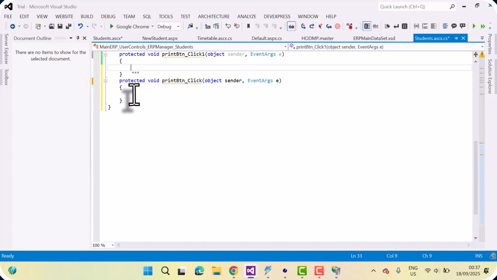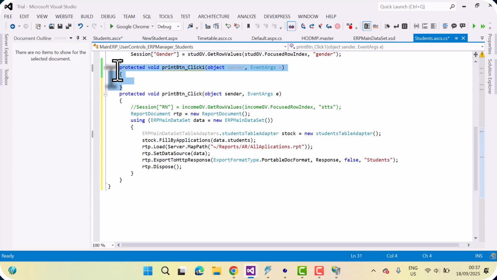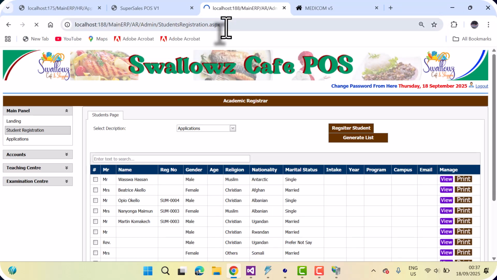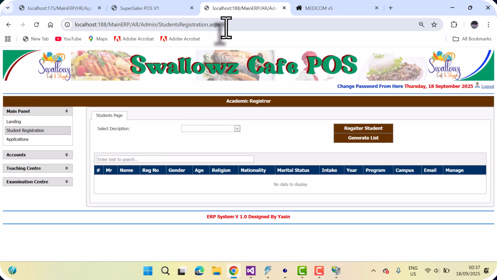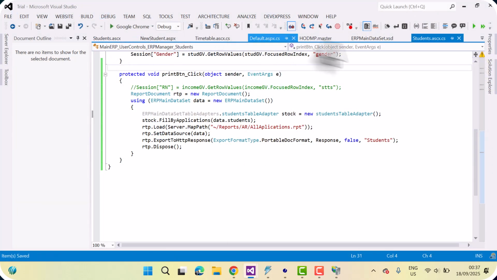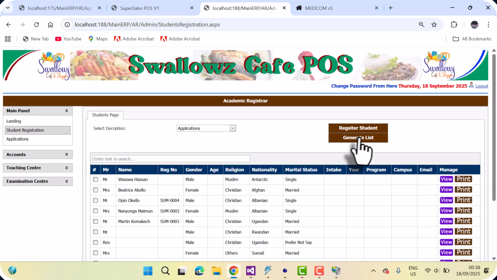This one here is going to print for me all. So even if I don't make a selection of applicants or whatever, it's going to print for me all. Let me see here my code. Yeah, it's going to bring for me all those who have applied. Okay, so we select here, and then we generate the list. Okay, this one means I have not correctly mapped it. So I come back here, I look at my code.